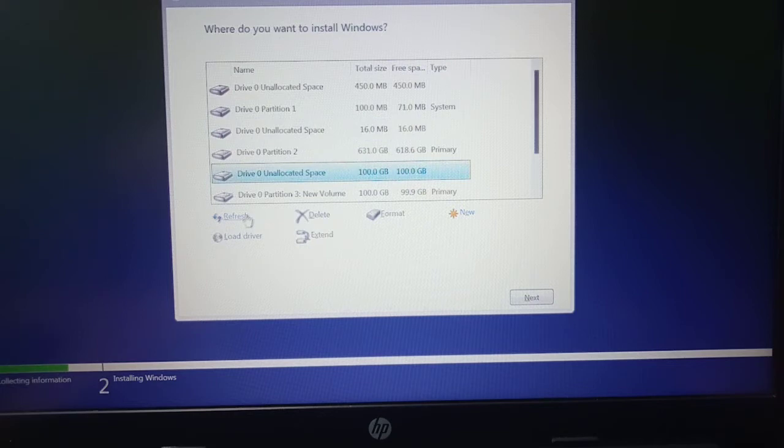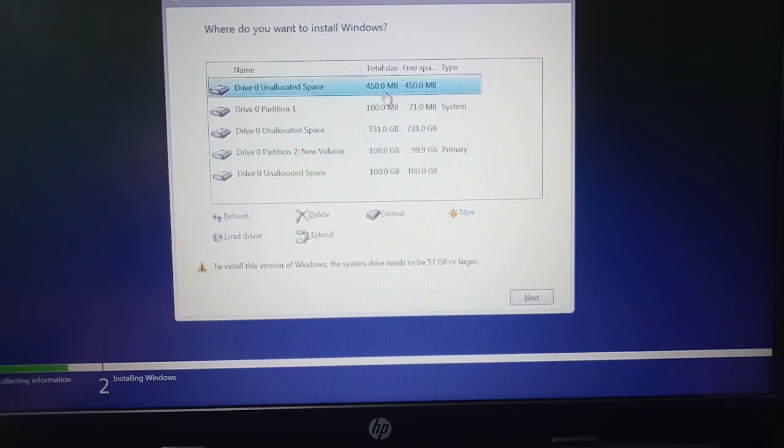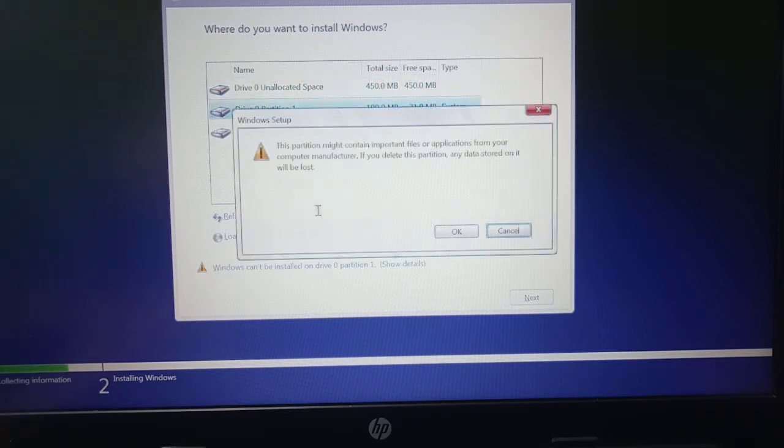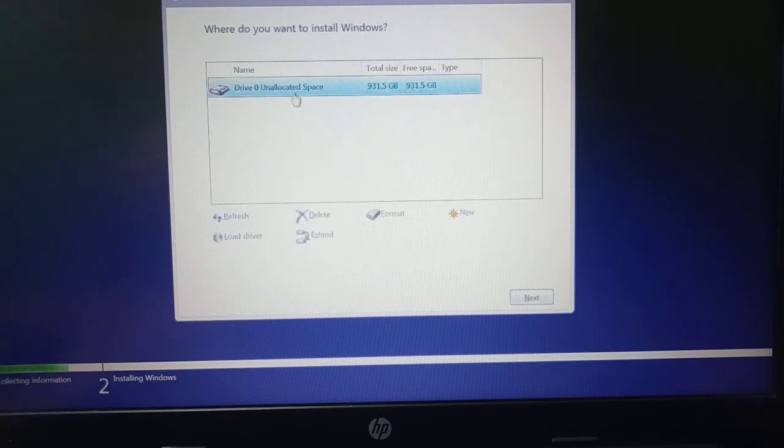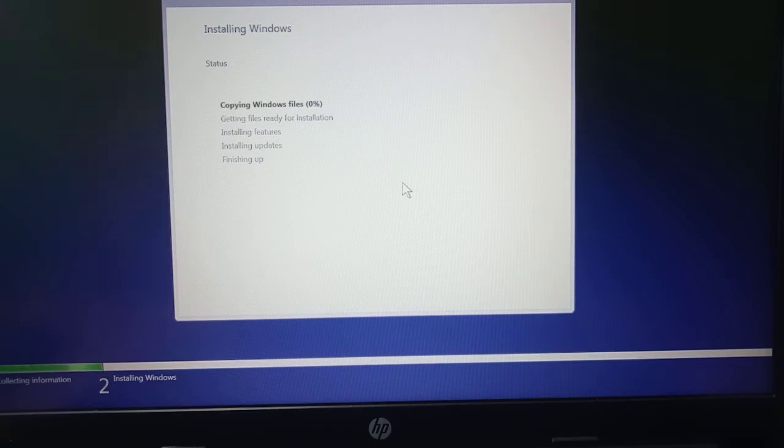So let me delete all partitions first. I'm going to install it here. Select next.